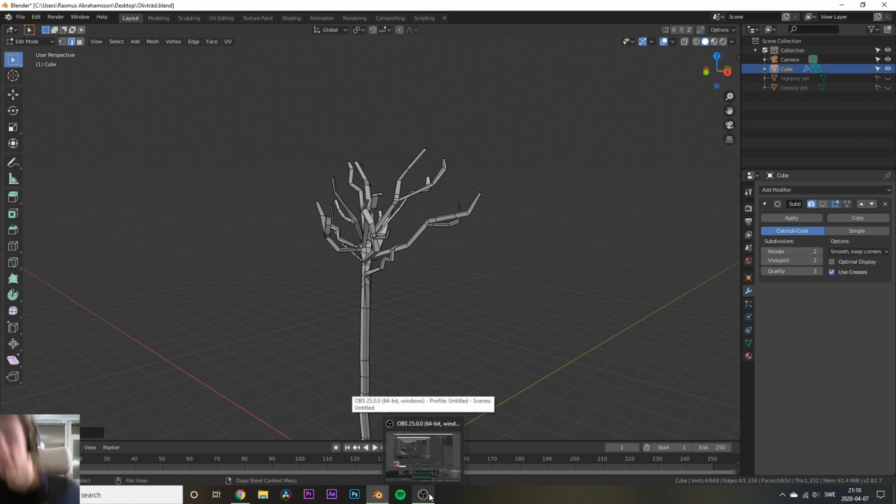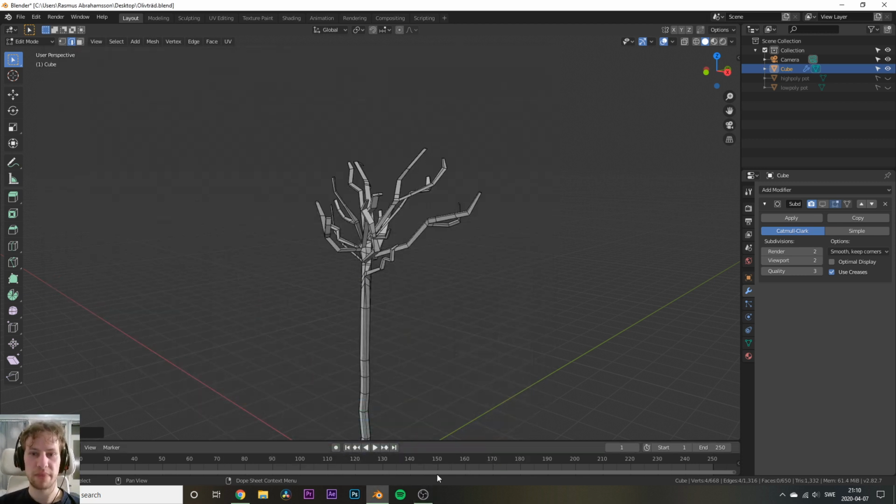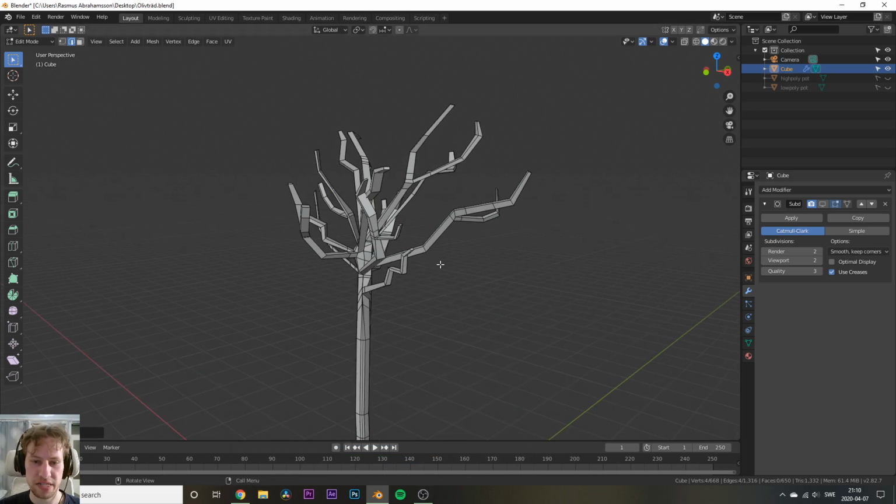Just realized my head has probably been partly out of the frame. Maybe that doesn't matter. It's not really about me, sadly. I like when that's the case though.